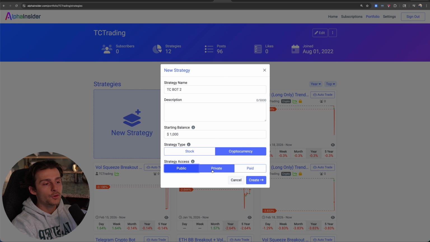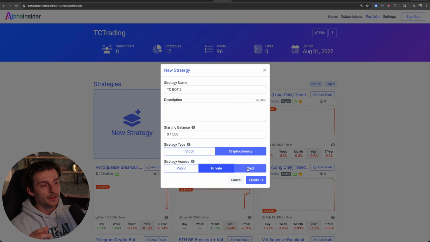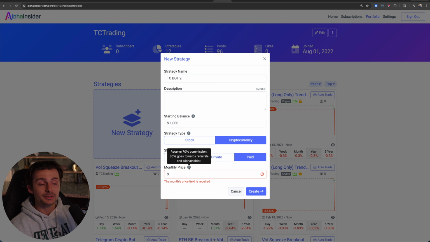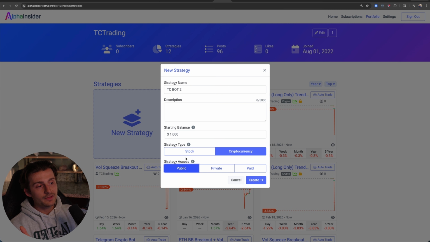Public, private, or paid. If you wanted to go private, you will have to upgrade your AlphaInsider plan. Not a huge deal initially, but if you wanted to protect anyone from seeing what you're up to, what your strategy does, that could be useful. And then there's a paid option where, if you want people to have to pay you to have access to the trades that you're taking through AlphaInsider, to be able to see and automate them, you can have a paid option and put a monthly price. People can actually pay that amount to you. 70% goes to you and 30% goes to AlphaInsider. I'll leave mine as public for now.